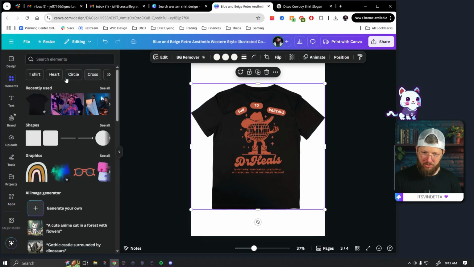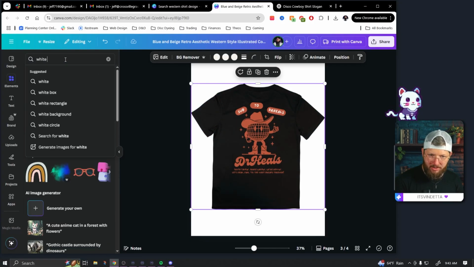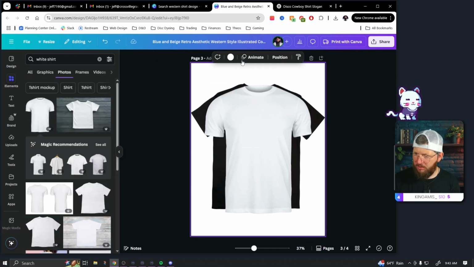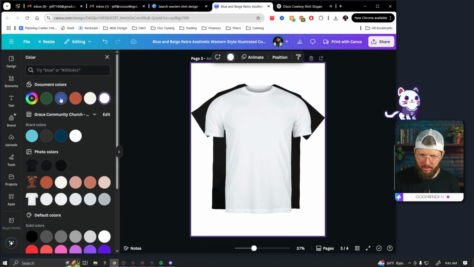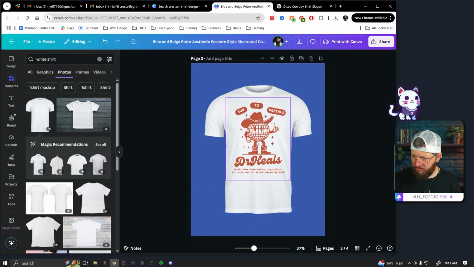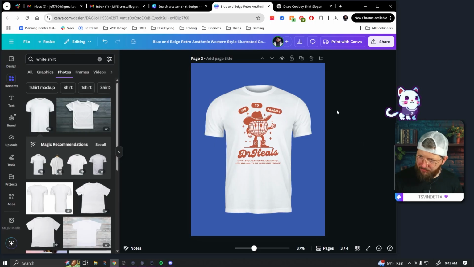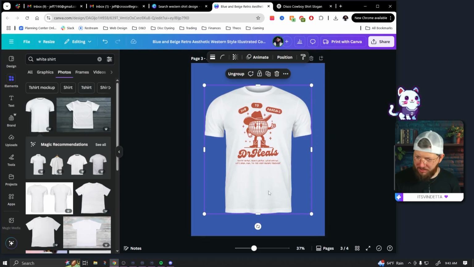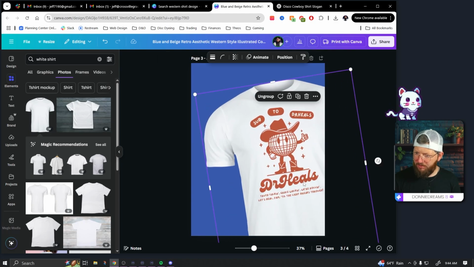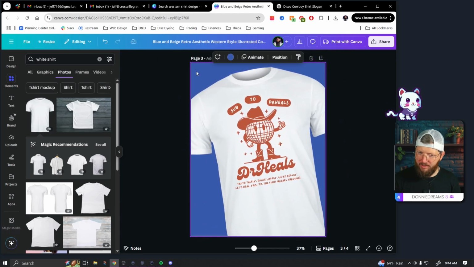Okay, what we could do, just to make life a little bit easier, is do white shirt. Again, just go to photos. Let's just go with this one. We'll give this picture a blue background, position, send to back, delete out the black shirt. And there we go. We have a mock-up for our shirt. Now, again, if I were actually like posting this on social media or something, dress it up a little bit, right? We can make this a pretty cool design, you know, something like this.